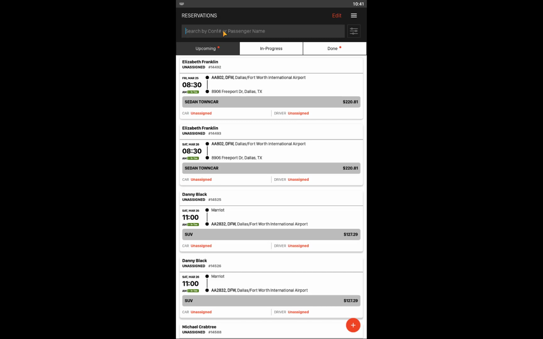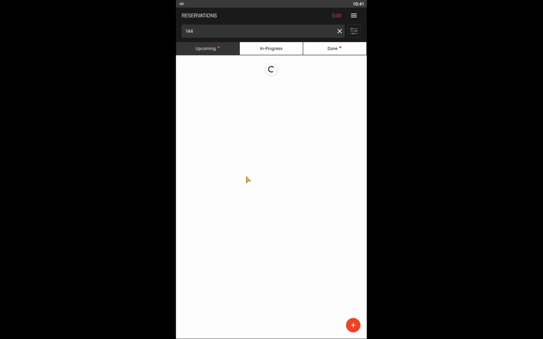Up at the top here, you have your search. Once you start typing, it will automatically search for you. You'll see it pop up, and then it's going to only show you reservations that meet that search criteria. So you can search by confirmation number or passenger name here. You just saw the passenger name. If I wanted to do a confirmation number, I can do that as well.